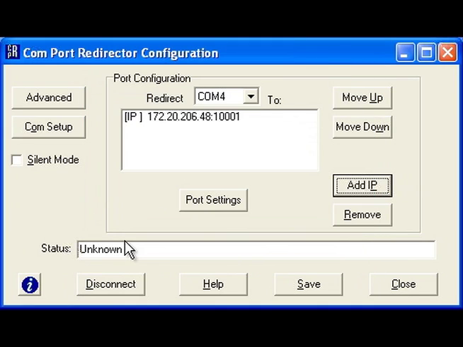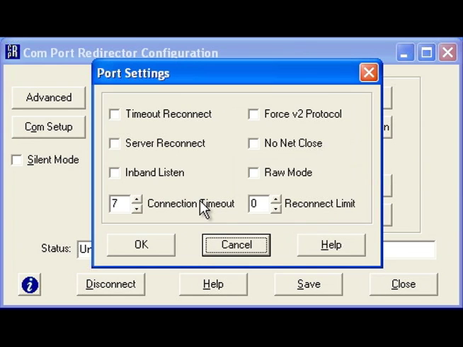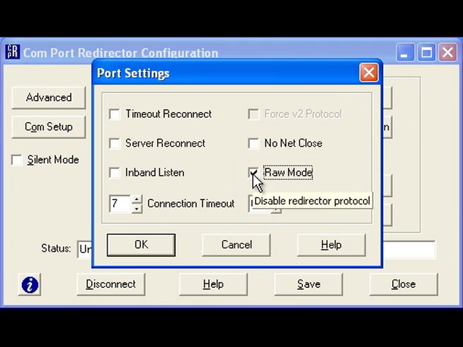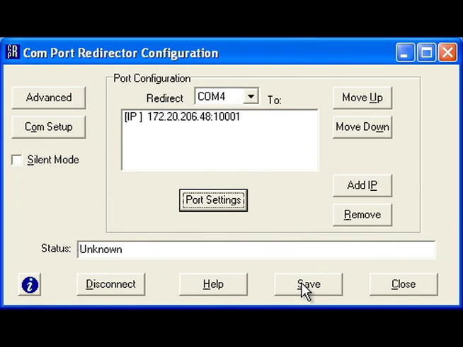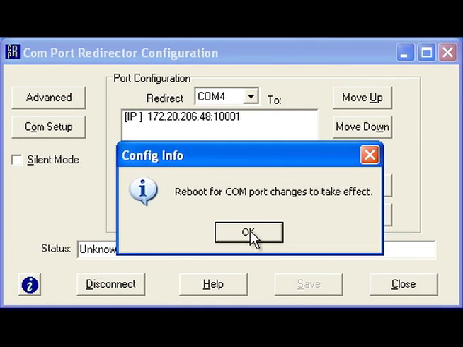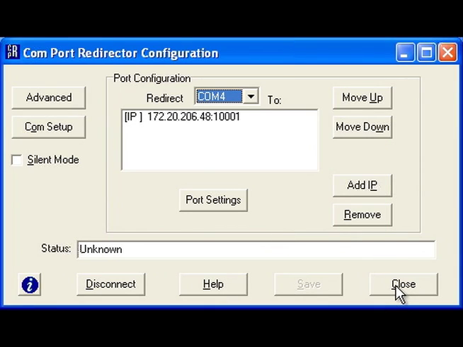And then go to port settings and select raw mode, and you can leave the rest of the settings the way they are, and then click OK, and then save, and that's it. Pretty simple.